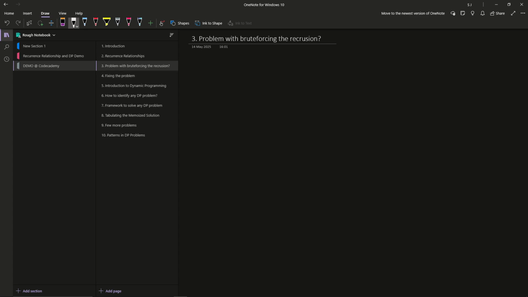Okay. So what is the problem with recursion, right? Why are we seeking some other solution when recursion was just perfectly fine? So let's see how our recursion solution works. Let's say I want to find the fourth number in the Fibonacci sequence. How will I be able to find it?